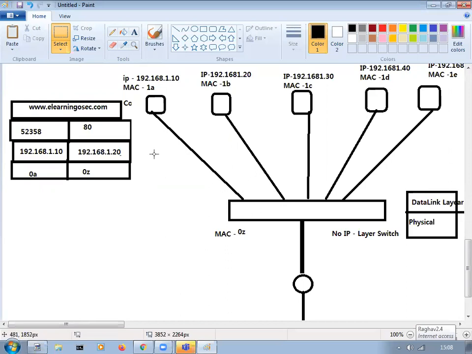First, what will it see? It will see the destination MAC address. Does it belong to me or not? After seeing it, my address is OZ and here also OZ. I have come to know that this belongs to me only. Now I should also know something important for me: who all are connected to me.